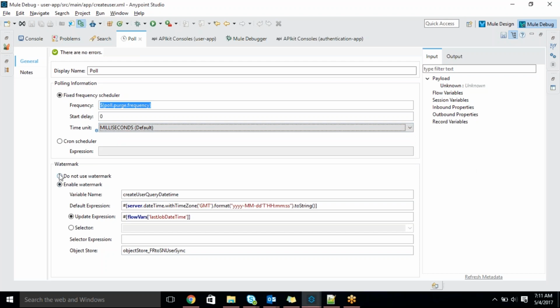So next one here, there is a watermark, guys. You can see the enable watermark. Here what I'm trying to do is, I just created one variable, nothing but a create user query date type variable. I'm calculating it in the from expression, default expression, that is the server date time zone, so GMT dot format, that is the format of that, and then I'm trying to convert it into a string. If people are aware of this syntax, it is a mail expression only. From the server we are trying to fetch the server date time, and after that I'm trying to convert it into the time zone as GMT, and that is the format of that.